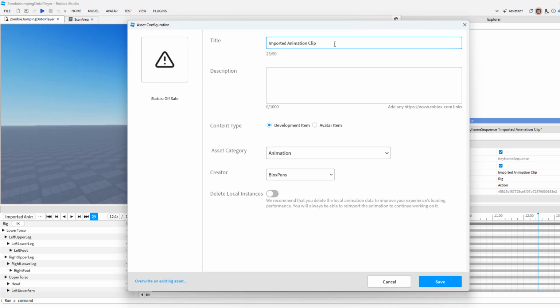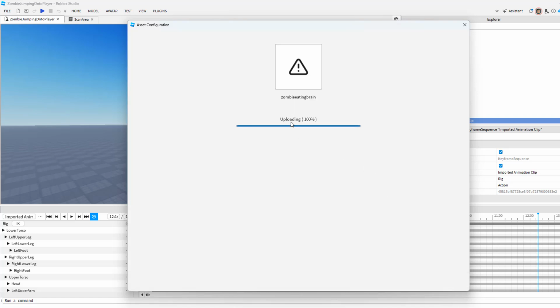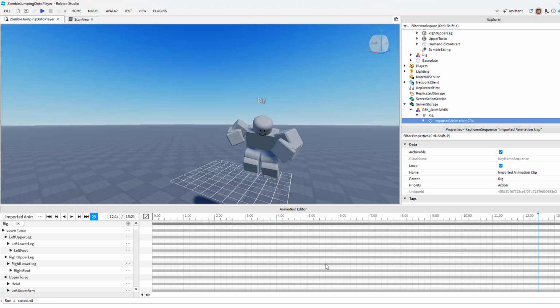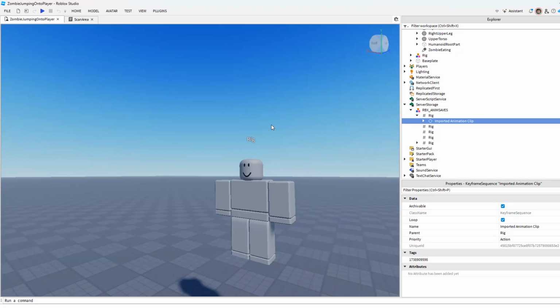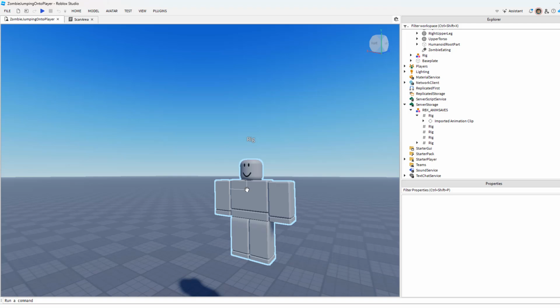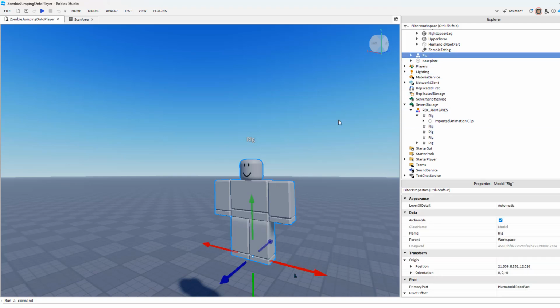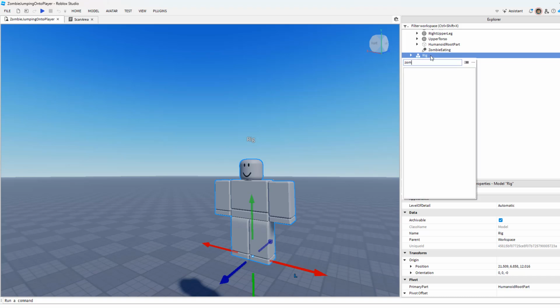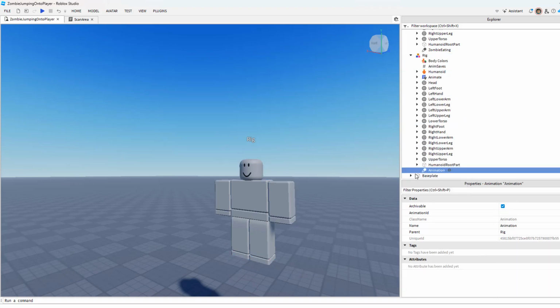I post it in my group. Zombie eating brain. Okay, I'm going to hit save. I'm going to copy it. All right, I'm going to close this window. And then I'm basically going to click on the rig, right? This guy. I'm going to add a zombie animation. Zombie eating, that's what I'm going to call it.